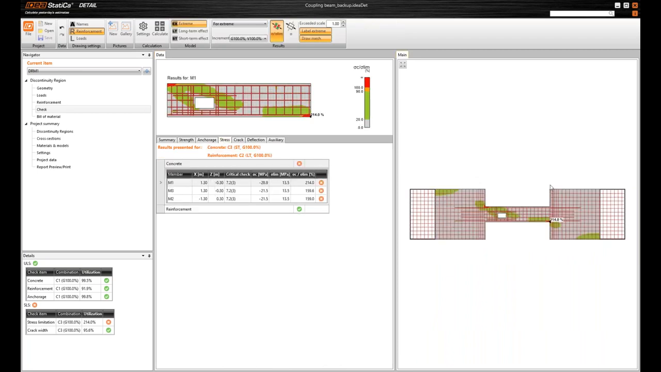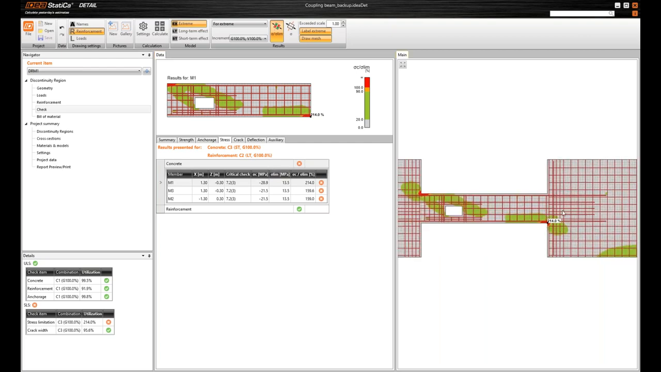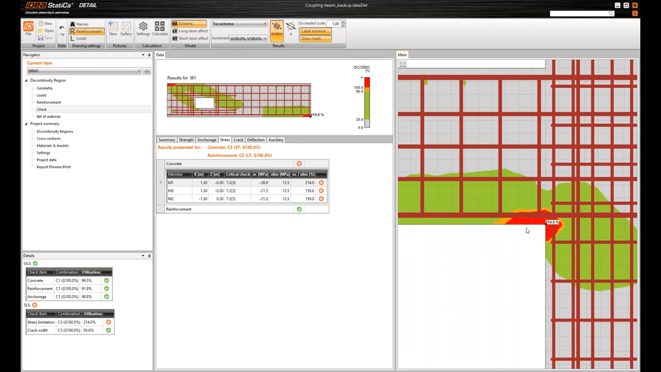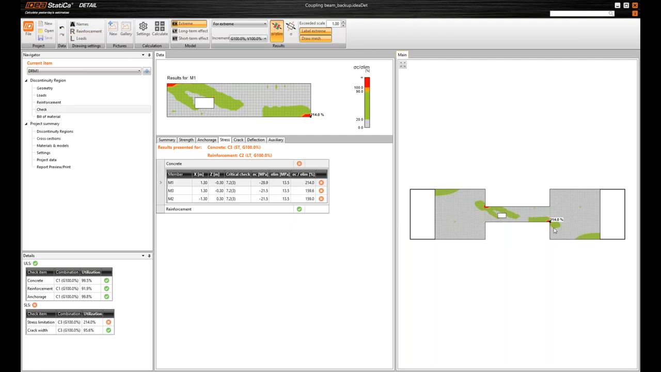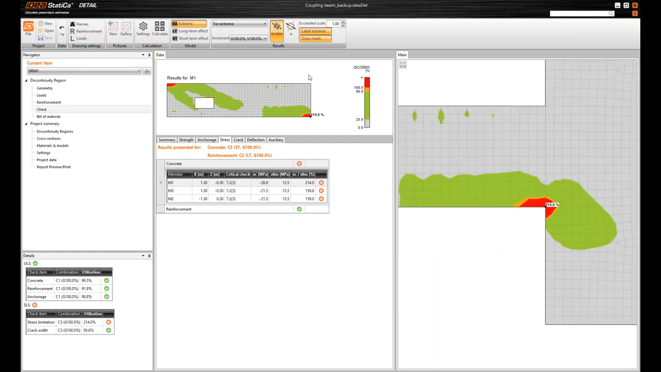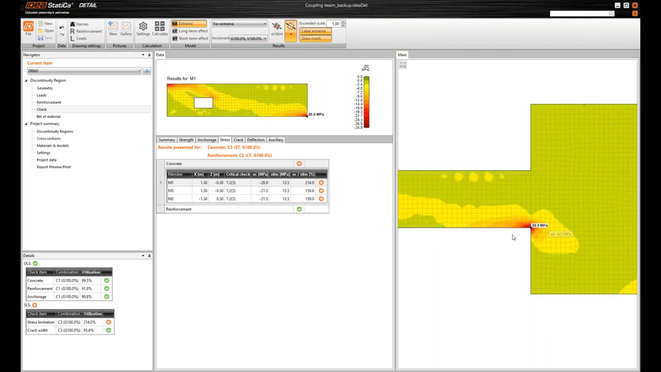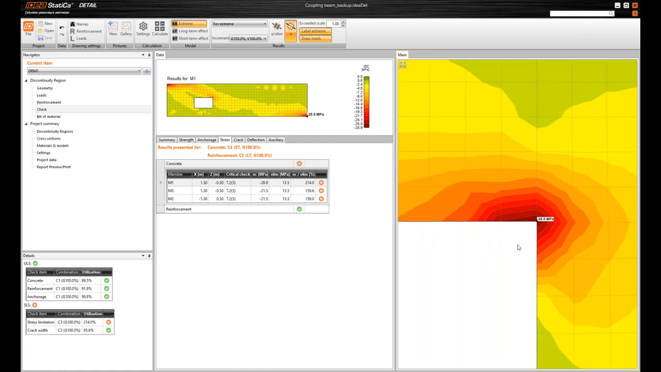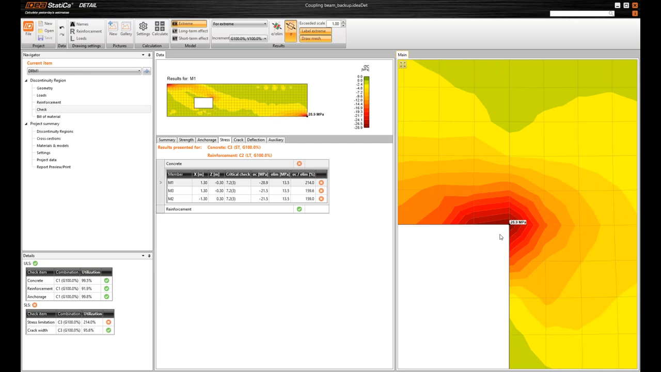So right now I go to the stress limitation check, and I can see the unsatisfying result with the ratio, or the utilization, as 214%. So what I can do is turn off the visualization of the reinforcement, and I'll change the results from the ratio to real stresses in the structure. And I can see that there is a stress peak in the corner of the elements, in the sharp reentrant corner.